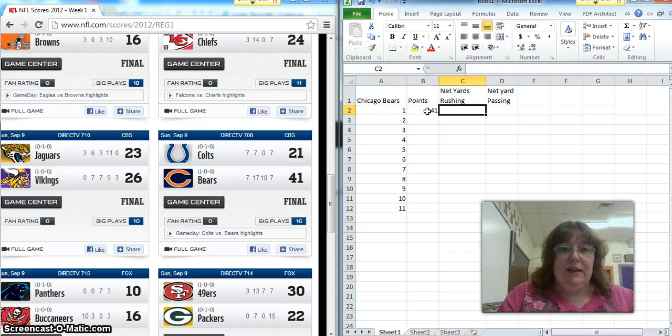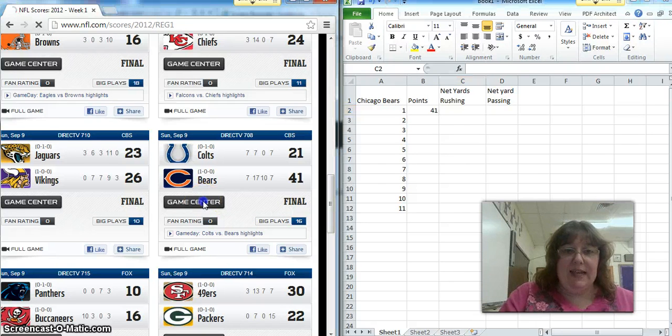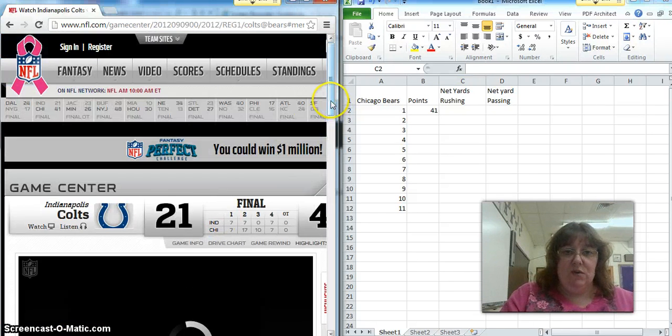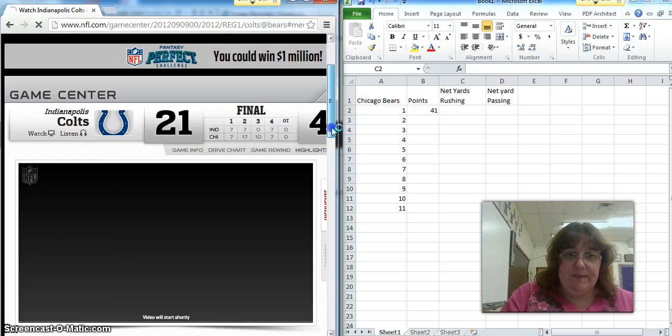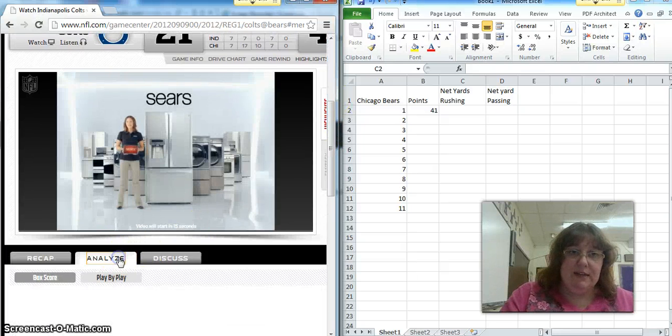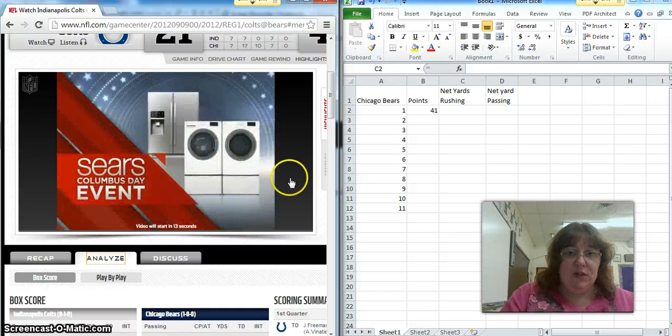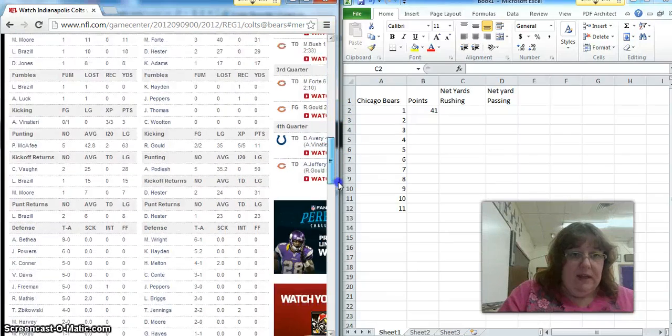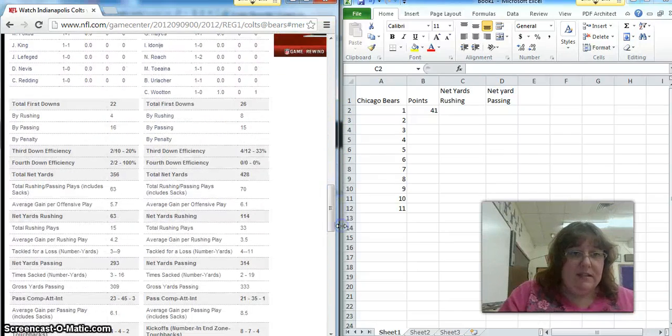Okay. Now, to get the rushing and the passing, I have to hit Game Center. And then I need to scroll down a little bit, hit Analyze. See, there you go, getting the advertisement. Unfortunately, it's going to run. Okay. Now, under Analyze, you're going to come down to net yards rushing.